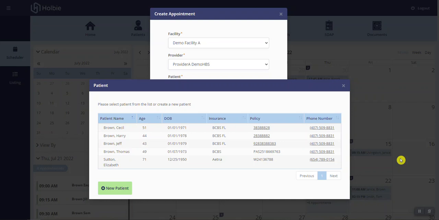It is important to note the importance of avoiding the creation of duplicate patient records. This may create problems in billing later, and it is always best to attempt to match existing patients for clean record keeping when possible. In this case, there are no existing patients to match with this particular request. Press the New Patient button to complete demographic entry.